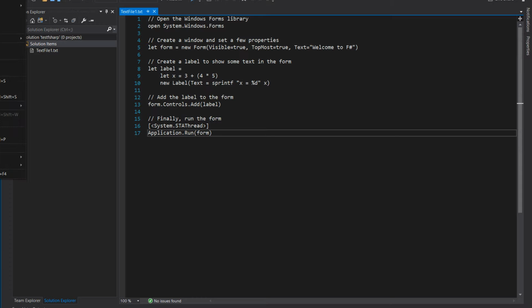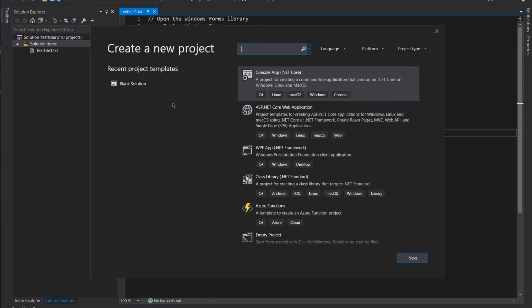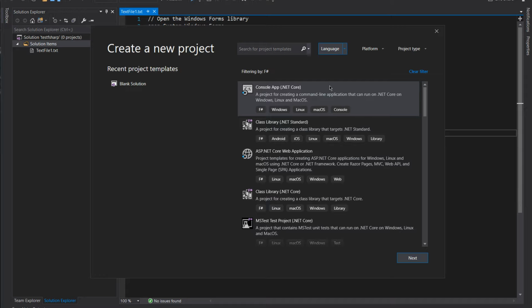Alright, so it said File, New, Project, Language, F-sharp. Yay! Oh, look what I got here. Console app. A project for creating a command line application that can run on .NET Core on Windows, Linux and Mac OS. Hmm. Really? Web, library. I'll choose this top one, it sounds good. Next.